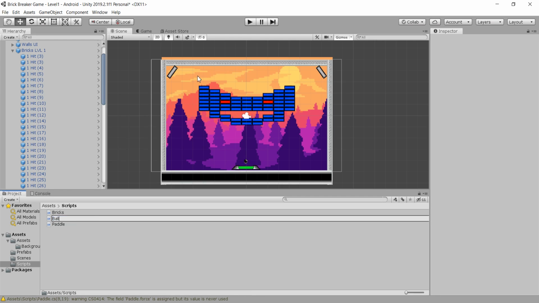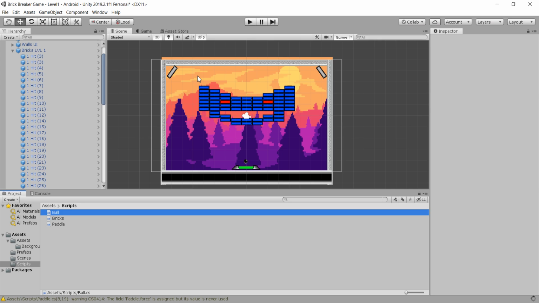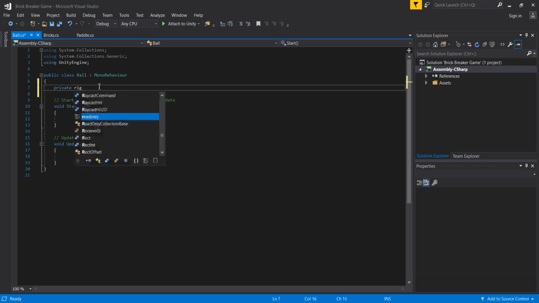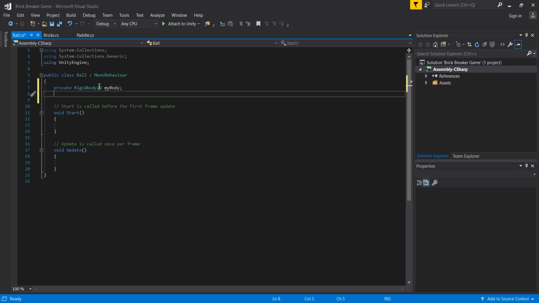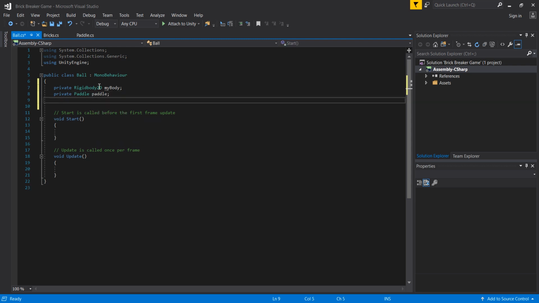So now finally we are going to program our ball. So open it up in our Visual Studio. First variable will be our private Rigidbody2D, which is going to be my body. Simply we will name this variable my body. And then we are going to create a paddle. So actually this is the reference from our paddle script. So private paddle, and then simply we'll name this paddle.